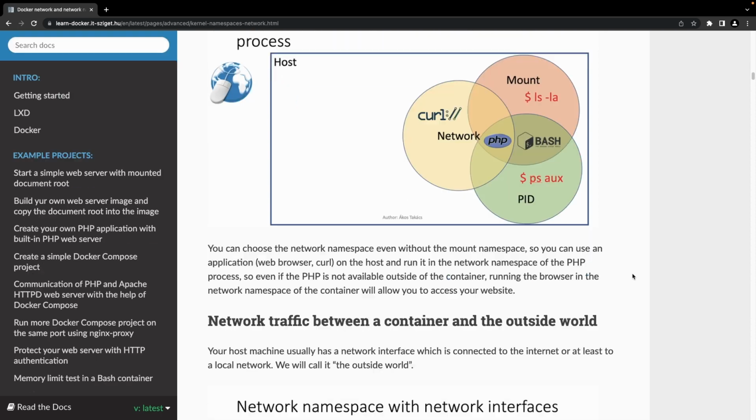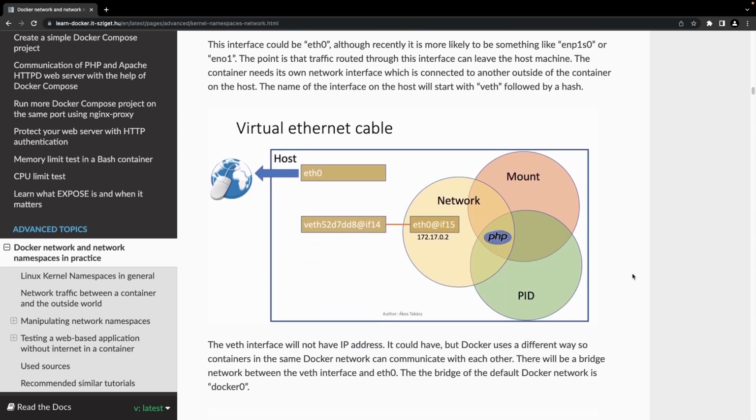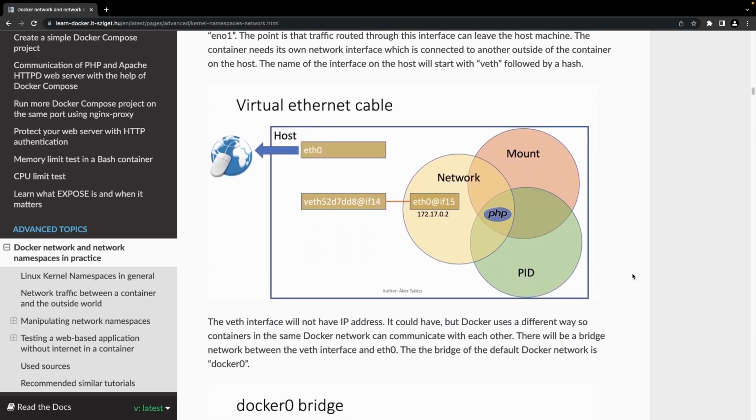Now that we know more about the namespaces, we can also talk about the network traffic between the container and the outside world. Your container is running on your host operating system, and your host operating system usually has an interface which is connected to the outside world. And the outside world in this case can be the internet or your local network. If the container wants to communicate with the outside world, it needs to have its own interface. And this interface will be connected to another interface, a virtual Ethernet interface on the host. So this is how the host can communicate with the container.